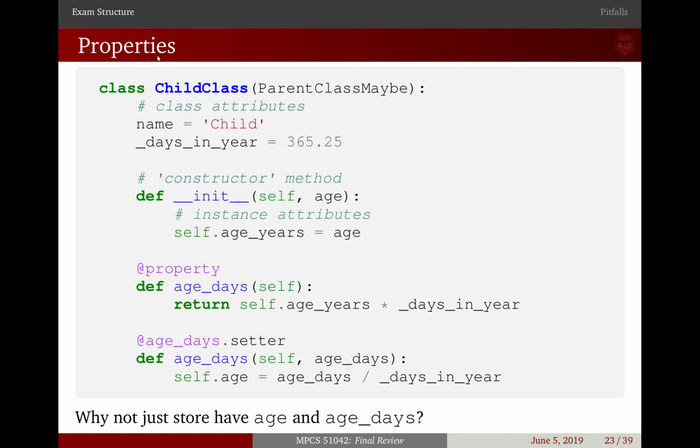All right, properties. So we have a class here, which is similar to the one that we looked at before, but now we have a couple extra things going on. We inherit maybe from some parent class, and we have a couple class attributes. One of them with a name that tells us this is a child class, and then another one that's this conversion factor of days in a year.